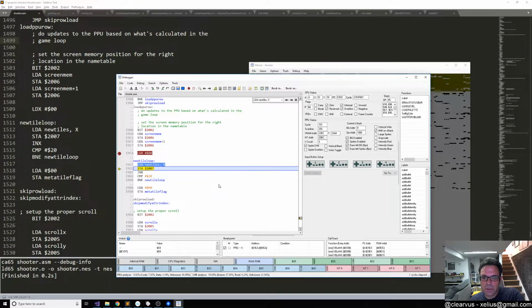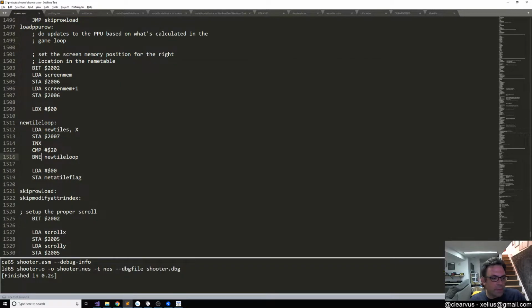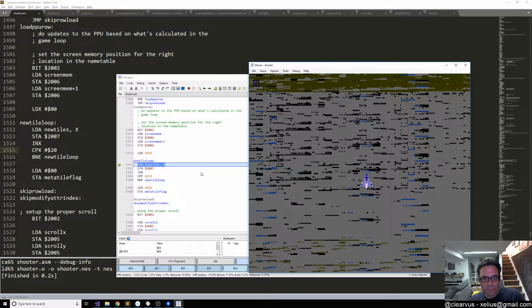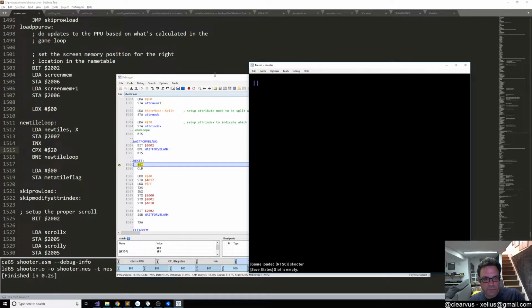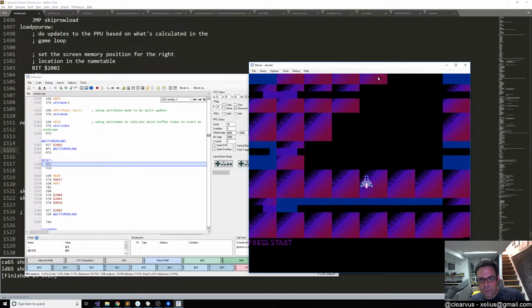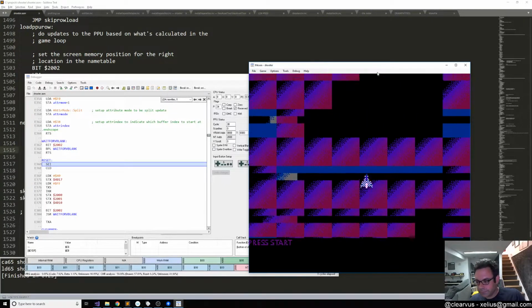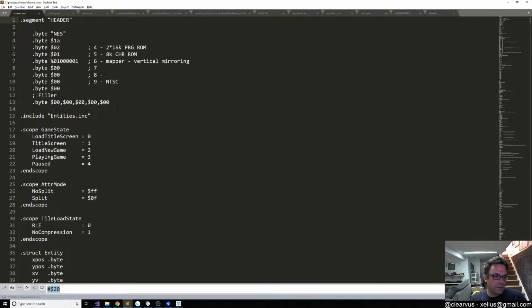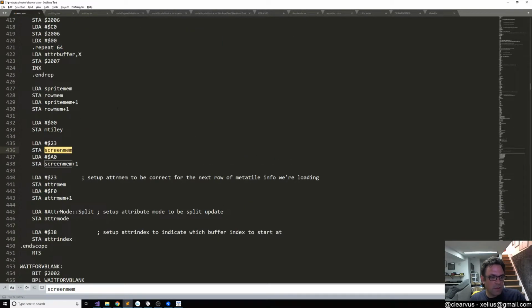A, B, C, D, E, F, 2. Oh, damn it, I did it again. I keep doing that. You've got to compare X, not A. Okay, so the problem was that it was essentially looping forever in there, which is why it was giving the weird graphical results, because it was just loading garbage into the name table. Okay, so that's less bad, still not great. So what gives? I assume the problem is now probably that the screen memory isn't being incremented properly.